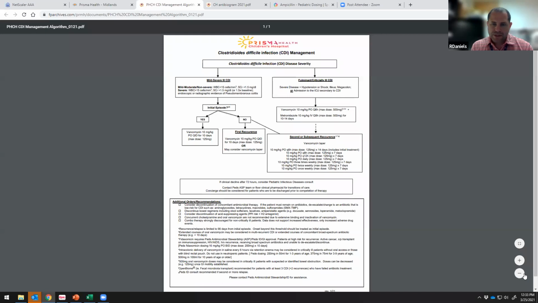You can see the same thing with severe vanc PO plus Flagyl IV. Few differences. Fidaxomicin is still an available option. It just had to come off the pathway because any restricted antimicrobial cannot be based on pathways in the system. So if something is restricted, it can potentially still be utilized. You can see the fidaxomicin is down here as a footnote off of the second or subsequent recurrence.